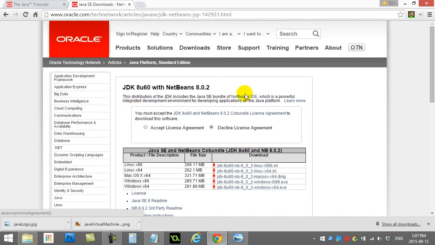You'll get a page that looks something like this. It obviously changes over time, but you choose your platform. You'll see they're big, 200 to 300 meg, and you install your bundle. Really, I'm not going to do that for you here. You click, you download, it installs, and you should be good to go.